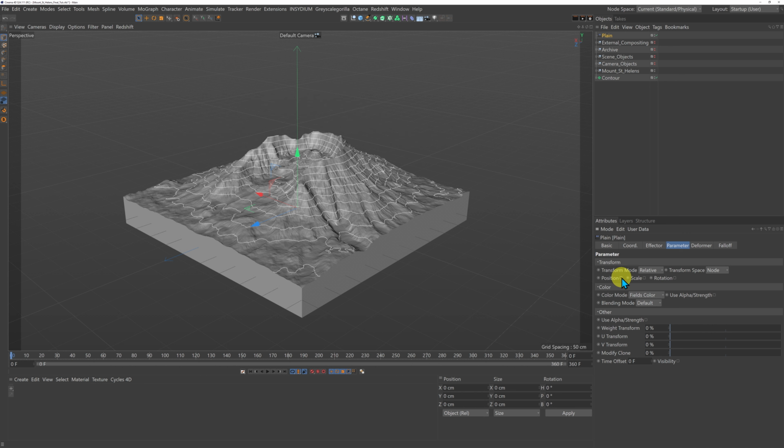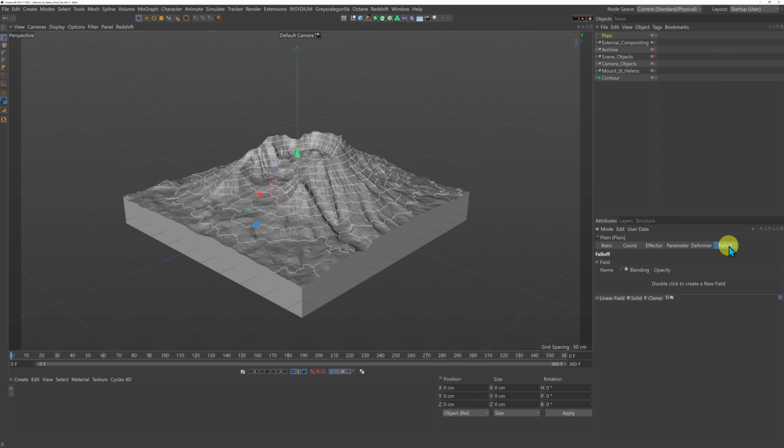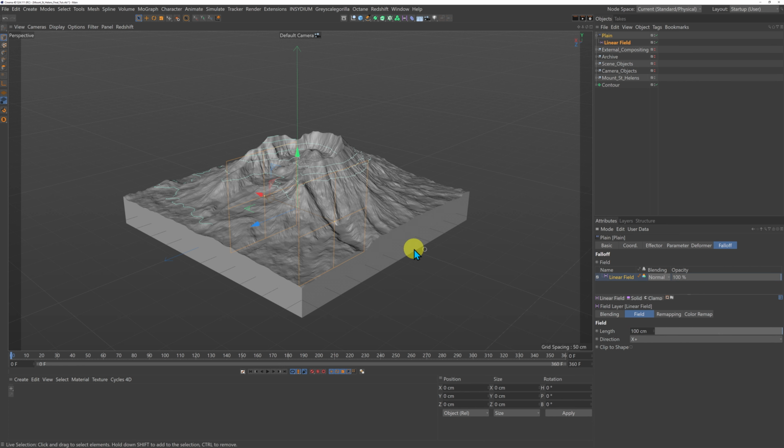And what we want to do is affect the visibility of the contours. So I'm just going to come down to the bottom here and click visibility, and nothing's happened at the moment. We need to add a falloff. So I'm going to come to the falloff tab here, and I'm going to add a linear field. And as you can see, something is happening already. I'm going to change the linear field to -y.